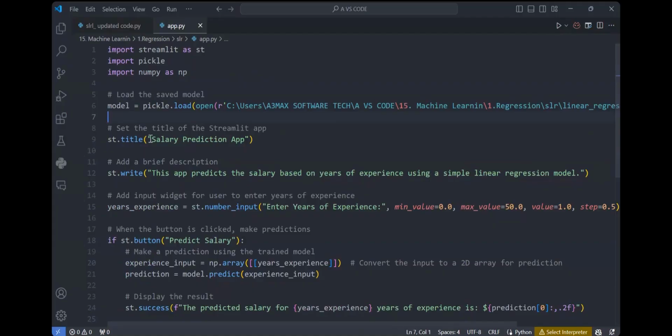And I want to make a title, Salary Predictions App. Which app do I want to create? Salary Predictions App, the title of my front end code. Brief description: what is this app about? st means Streamlit. st.write: This app predicts the salary based on years of experience using a simple linear regression model.